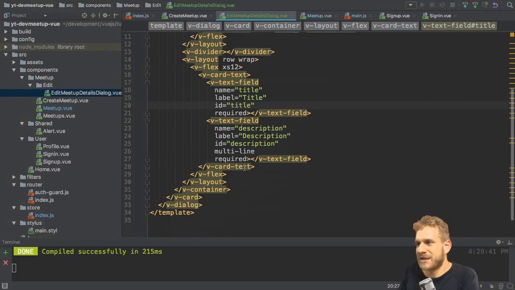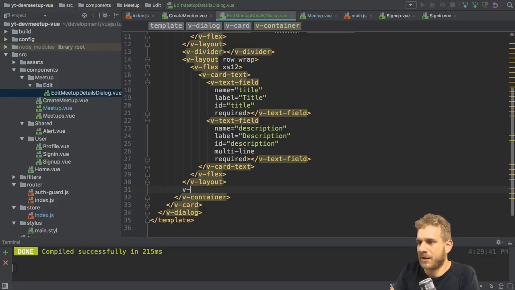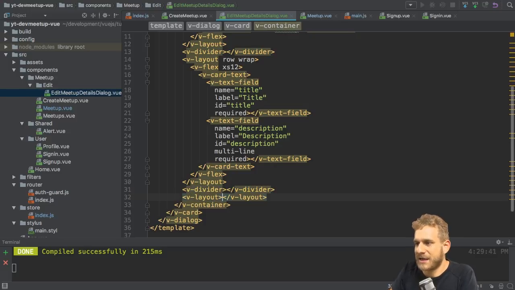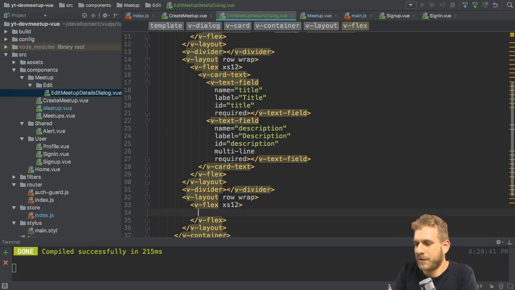So before we take care about these values actually being used somewhere, I also want to have actions in that modal. So below the row here, which holds my input fields, I'll add another vdivider, simply a horizontal line, add another layout, which should be a row and wrap, and we flex in there axis 12, where I now want to add my actions.